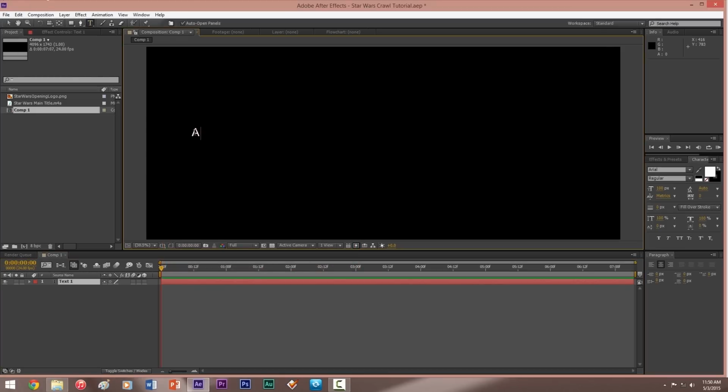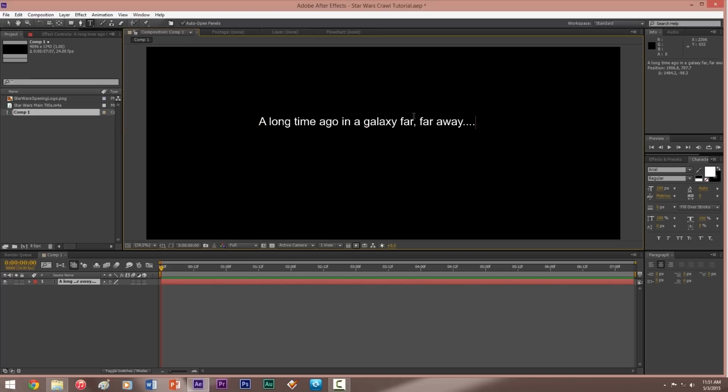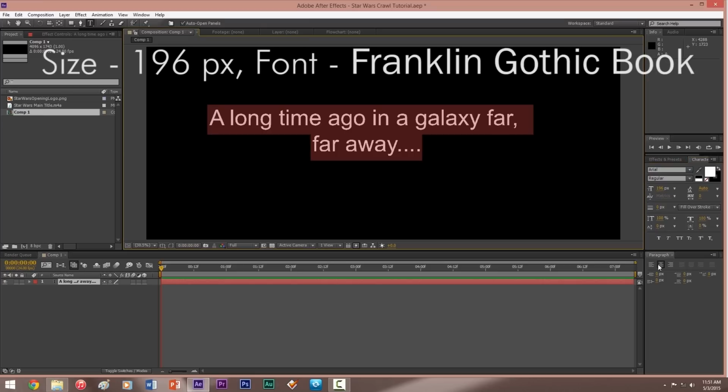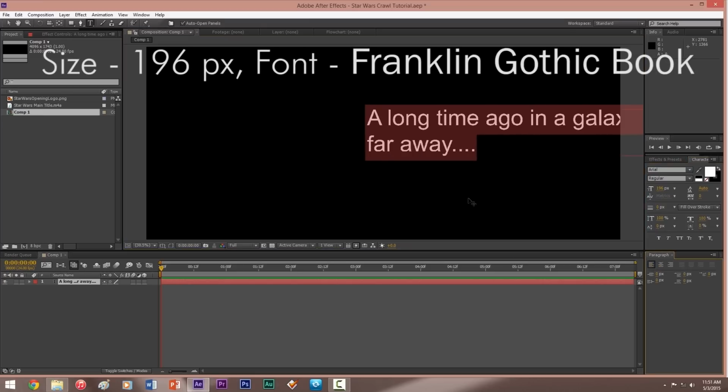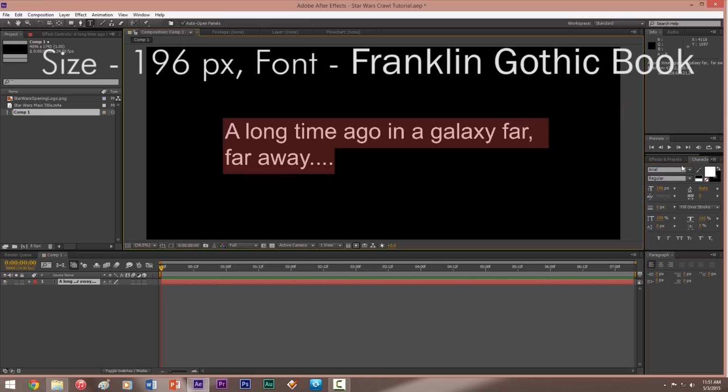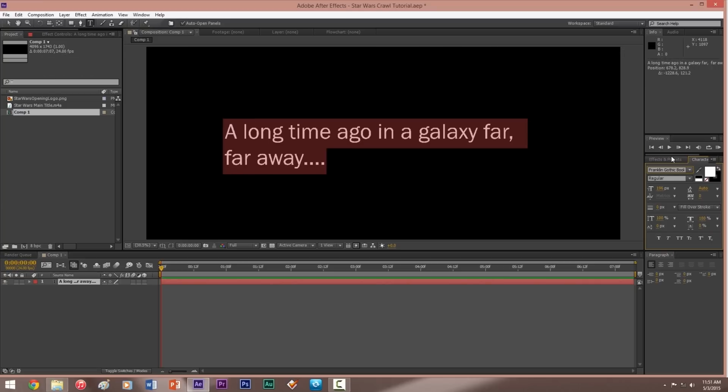Use the type tool and type "A long time ago in a galaxy far, far away," followed by 4 dots. Break off after the first "far." Set the font at a size of 196 pixels, and left align the entire text. Set the font Franklin Gothic Book, which should be pre-installed on Windows computers.